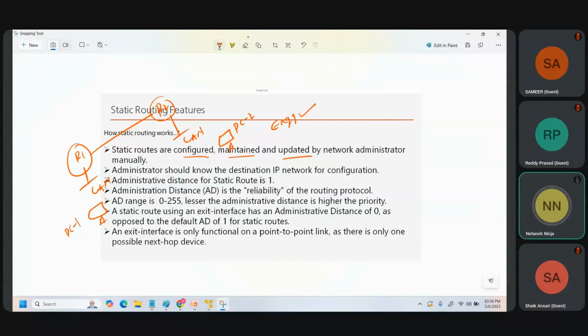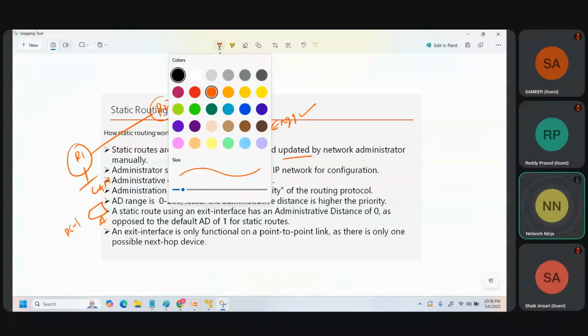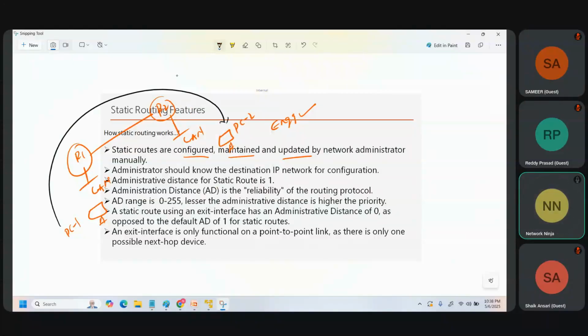If the PC1 user wants to reach PC2, or PC2 wants to reach PC1, then without doing any kind of routing, and we have 3 types of routing, the packet will not reach from source to destination. That is our first point. But if you configure static routing, who needs to maintain it? Static routing is configured, maintained and updated by the network administrator or the network engineer. Here you need to take access of both devices and configure the routing. That's what the point is saying.